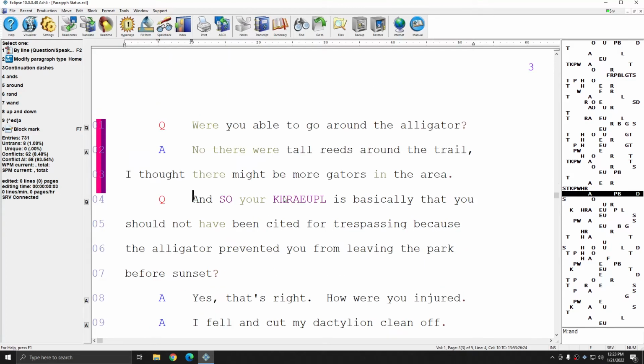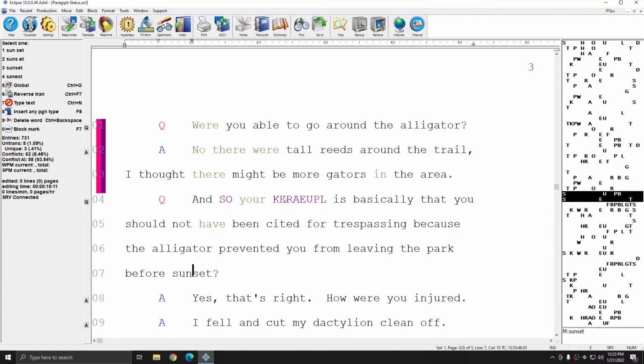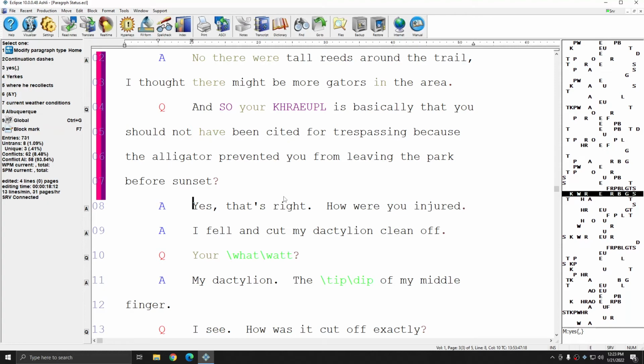As I mentioned earlier, version 10 now applies the paragraph status when your cursor leaves a paragraph. So if I arrow down, the paragraph status is not applied until I leave the paragraph. In previous versions of Eclipse, the paragraph status was applied as soon as your cursor entered the paragraph when using the Automark Paragraph Status feature. This is a minor change, but it is important to keep in mind.